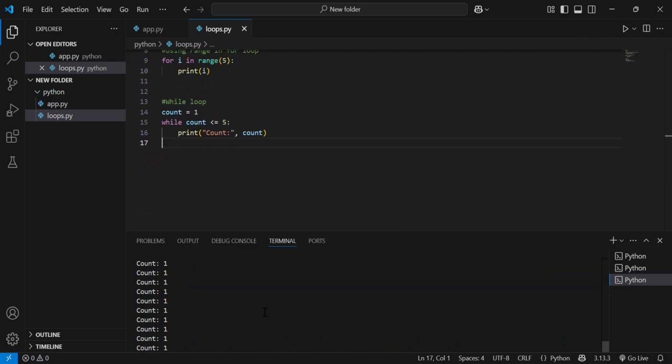Are you seeing? It is running. It is running because it has not reached 5. It is still running. This loop we call an infinite loop. So to stop this loop from running, let's add this code.